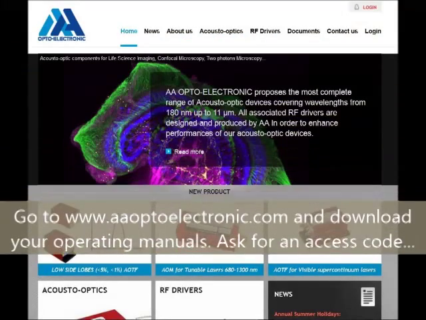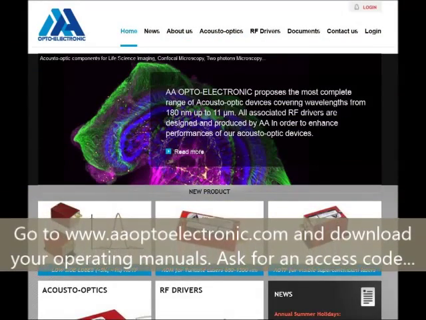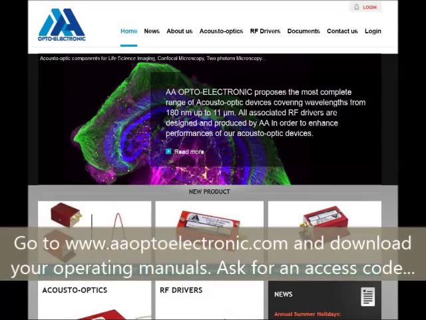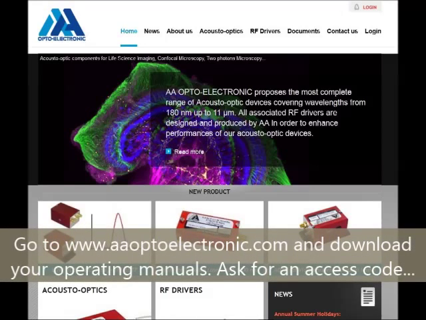Go to AA-OPTOELECTRONIC website in order to download your operating manuals from the reserved access space. You can find your ID and password in each test sheet. Contact AA for any assistance.